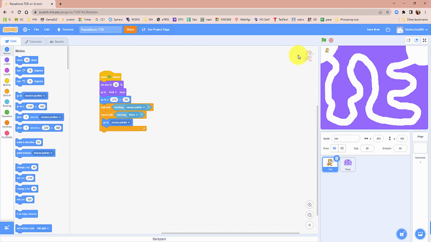So if I hit start, okay, if I move my mouse around, nothing happens. But as soon as I touch the cat, now it will be stuck to my mouse until it touches the maze, at which point it gets stuck there. I told you I hate these.